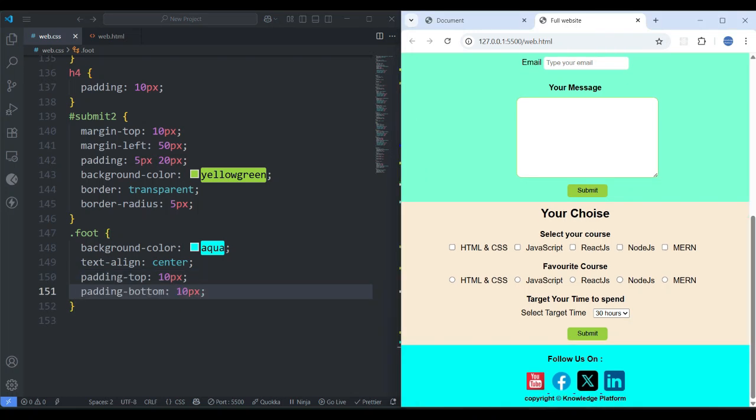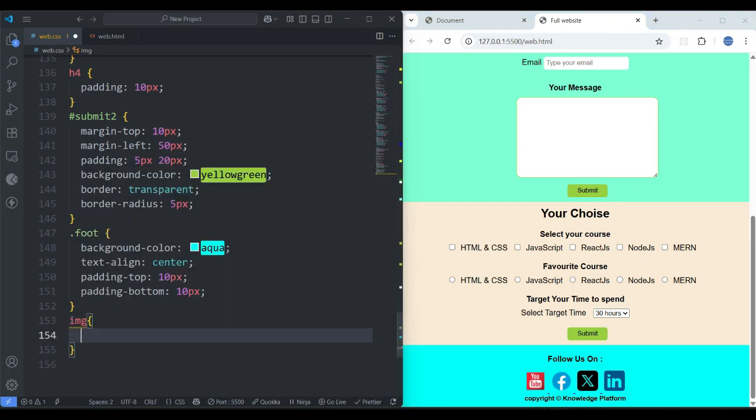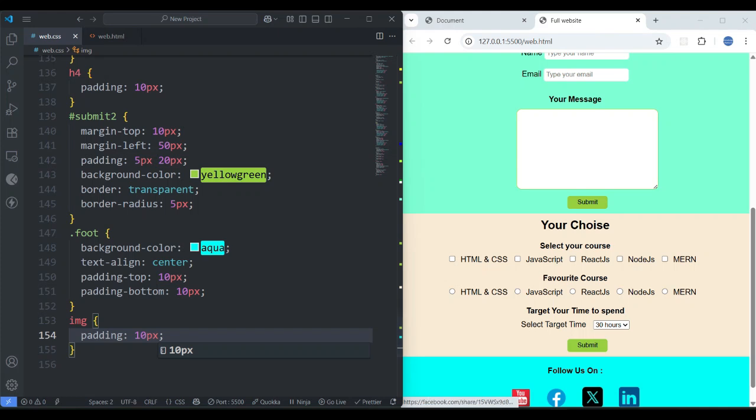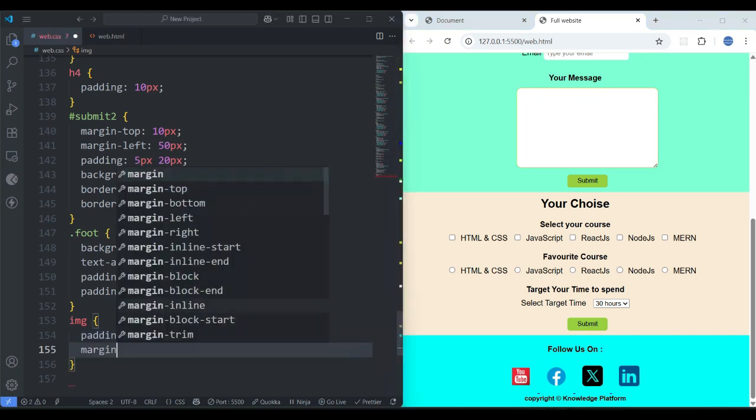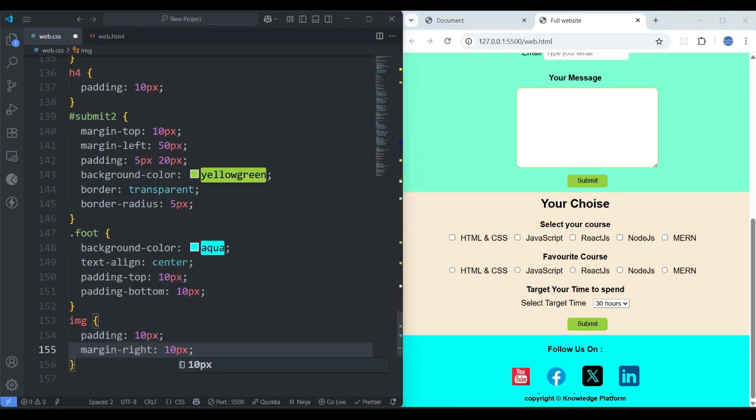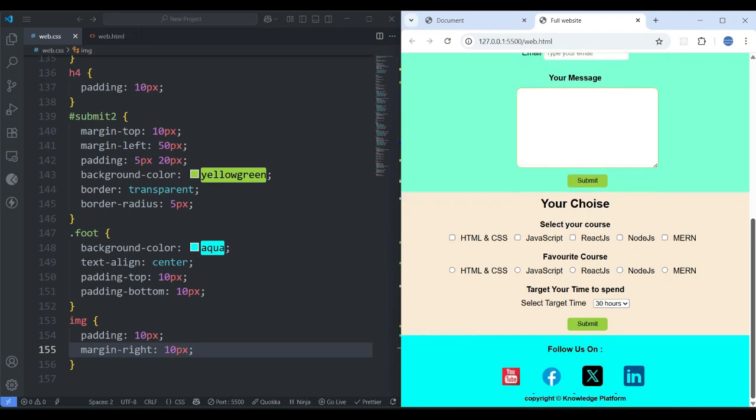Save it. I want to put a little bit of padding for these images. So type img curly braces, enter. So padding 10 pixel. Okay, 10 pixel padding for all sides of this image. Let's make a little bit of gap on the right side of each image. Margin right 10 pixel. Save it. There is a 10 pixel margin on the right side of each picture.